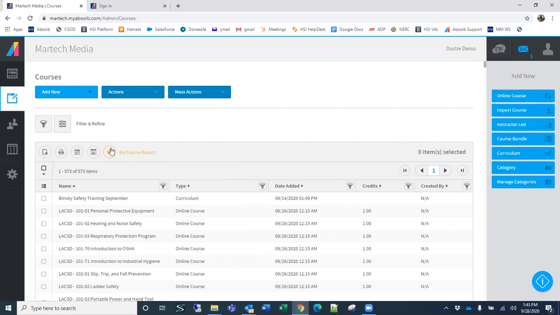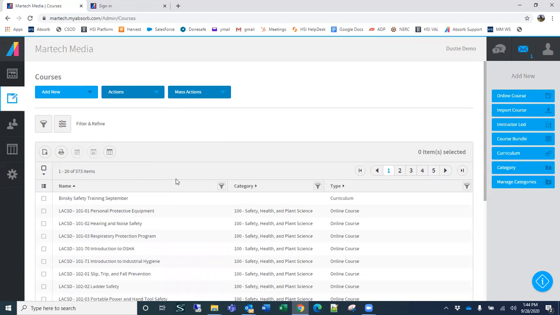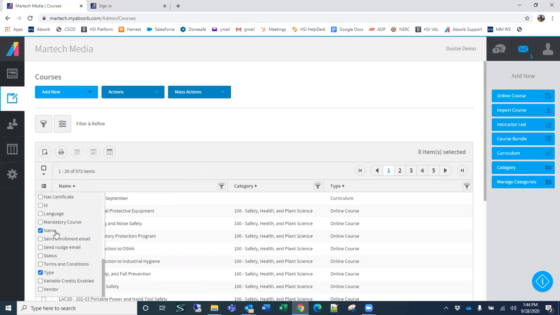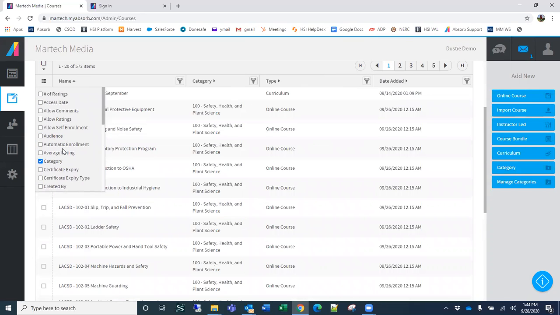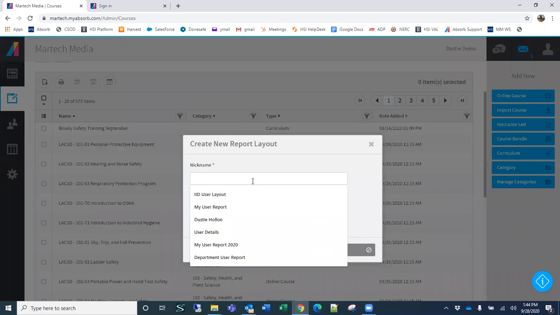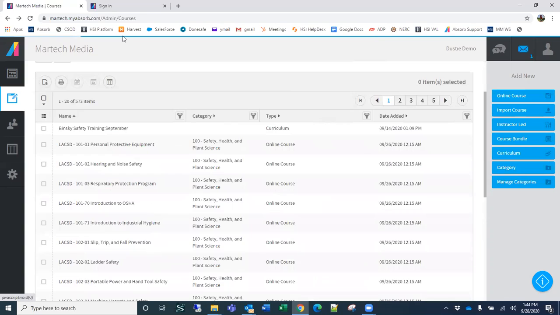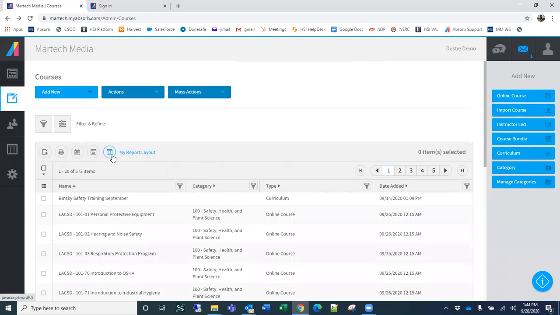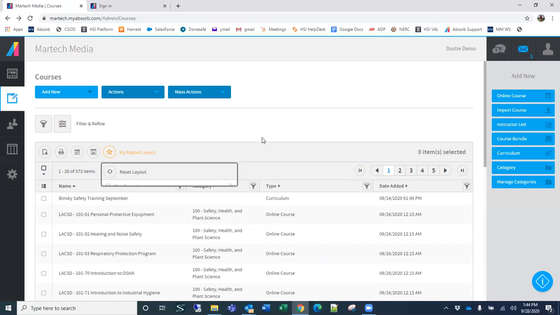If we come over to this, let me delete this. This is what the page will look like initially. So if we come to this layout, we can add certain information to this report, and once we're happy with the layout, we can click create new, and we'll call this whatever you want. So now you have a saved layout for this courses report. And if you want this to be the default report whenever you come to this page, all you would do is click the star here, and it would mark that as a favorite.